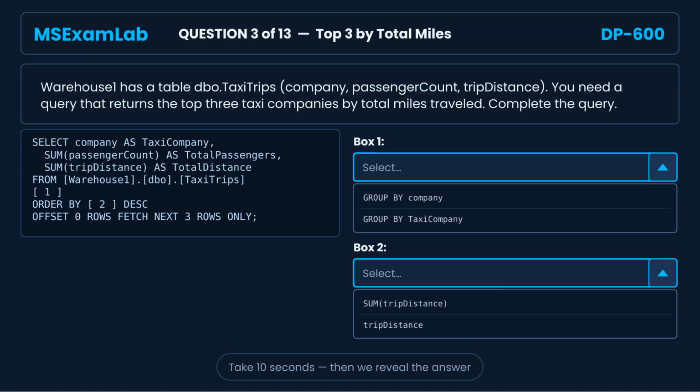Question 3 of 13. Warehouse1 has a table, dbo.TaxiTrips, with company, passenger count, and trip distance. You need a query that returns the top 3 taxi companies by total miles traveled. Complete the query. Review the query and options on screen. You have 10 seconds.